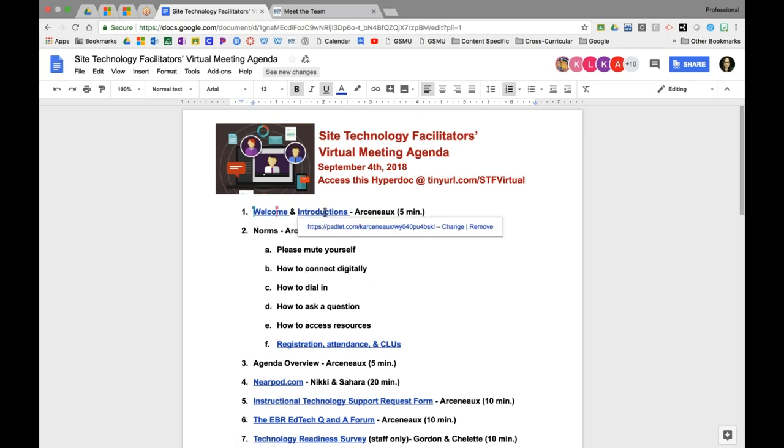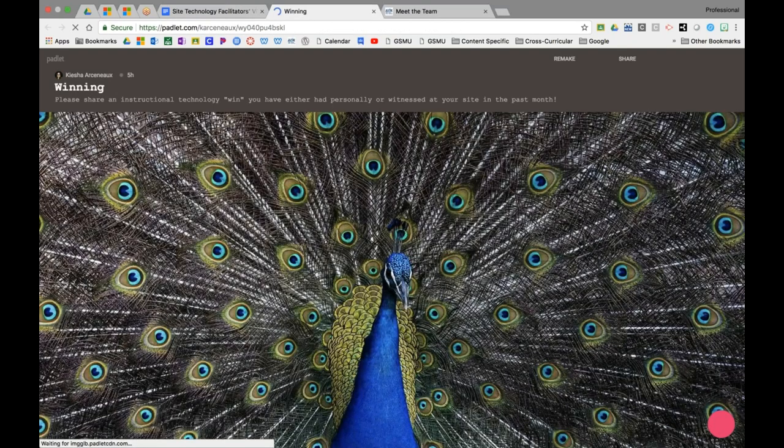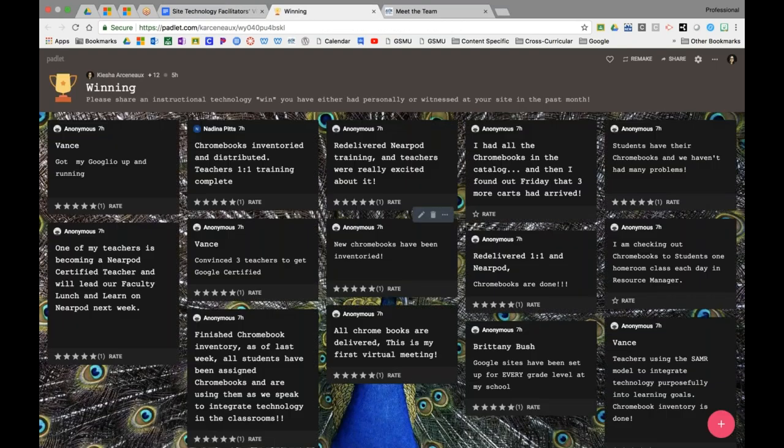Next up, we're going to move on to introductions. If you click on introductions and you click on the Padlet link there, there is a Padlet that some from this afternoon had already added to. I want to invite you to add to it as well. The directions say, please share an instructional technology win you have either had personally or witnessed at your site in the past month. I know a lot of times when we come to our meetings, we talk about troubleshooting and how can we help, and things that have been frustrating or questions that you have. But I'd like to start today's meeting with just some wins that we've had in the past month.